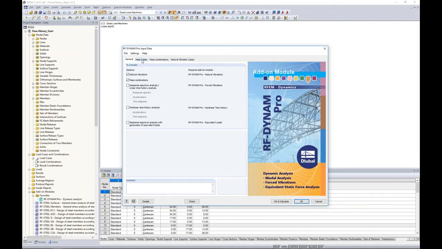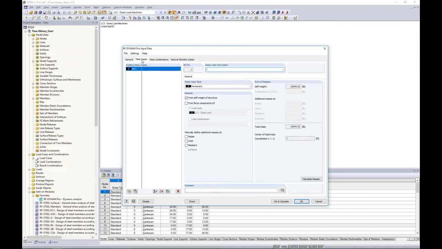Then I just simply work from left to right. So my mass cases. I want to create my first mass case, and we'll call this one dead load of the structure. I want to import the masses, but the first thing I want to do is uncheck the self-weight. If I leave the self-weight checked here, I will account for self-weight twice because I've already accounted for it in my first load case back in RFEM. Instead, I'm going to import that first load case with the area load and the self-weight already considered.